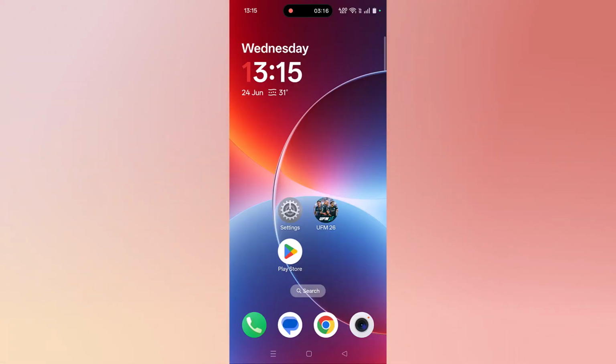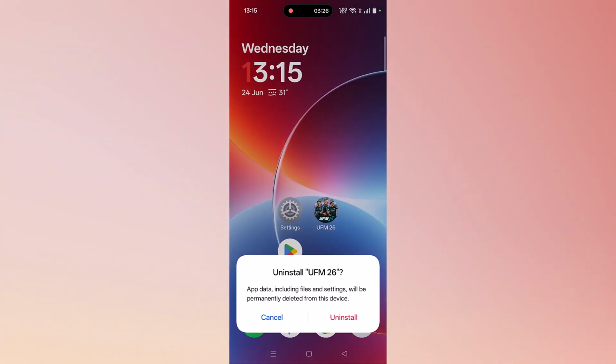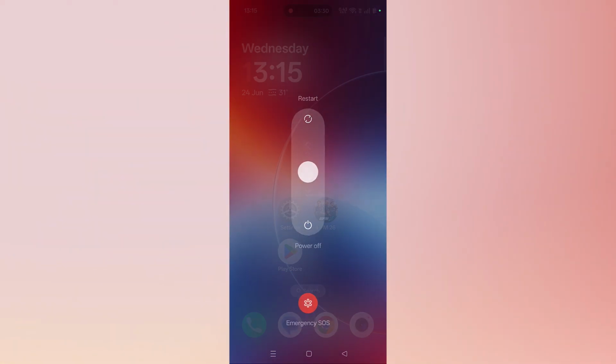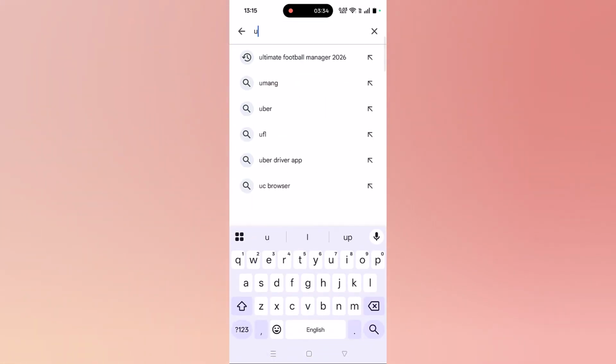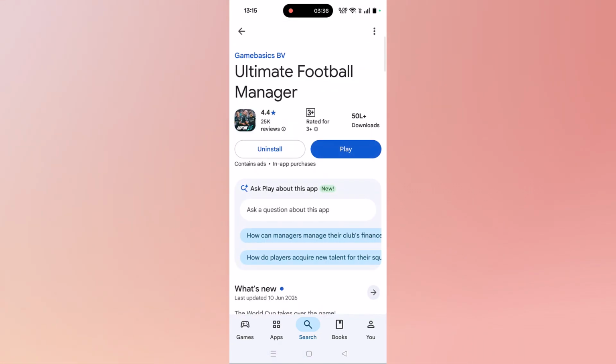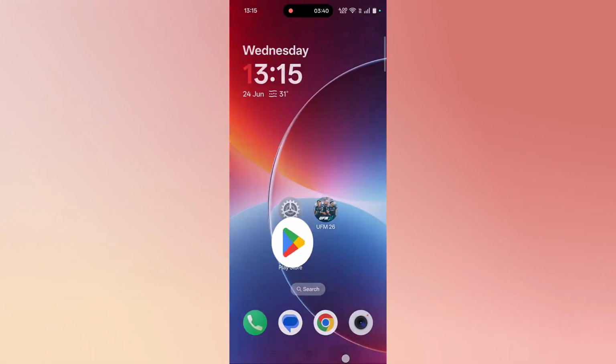Now if your problem is still not solved, then the last solution is to uninstall and reinstall Ultimate Football Manager app. So tap and hold the app icon, then click on uninstall and then again click on uninstall to confirm it, and then just restart your device. And once your device restarts, open Play Store, tap on search for Ultimate Football Manager and then tap on it and then click on the install button to reinstall it, and then you can go back, launch the game and check.